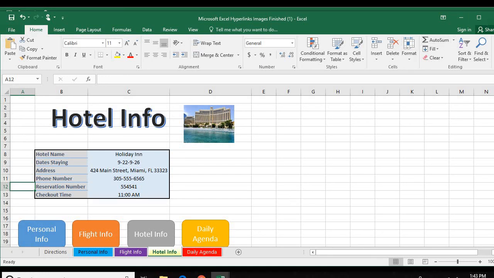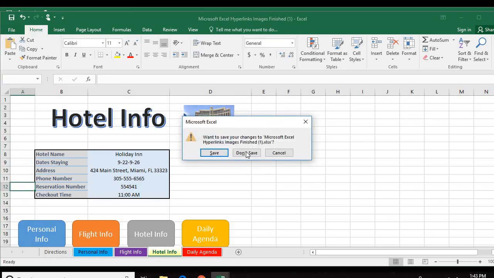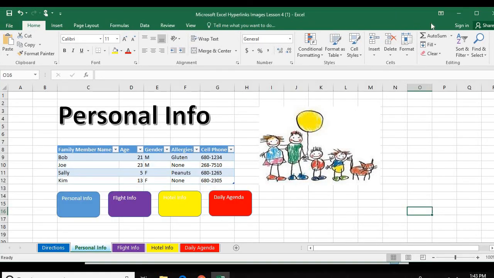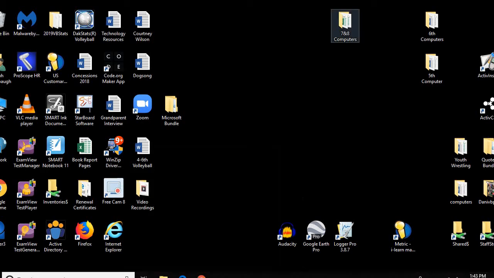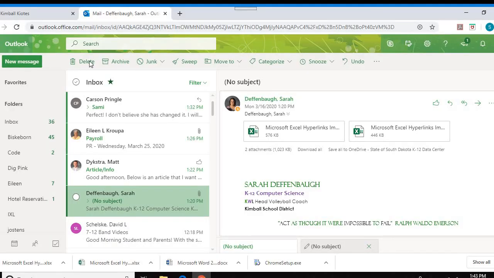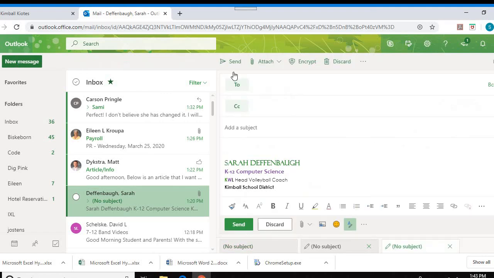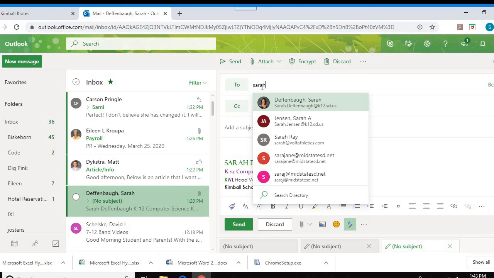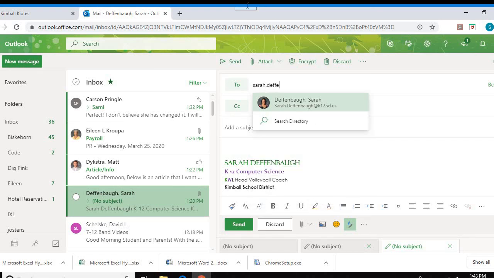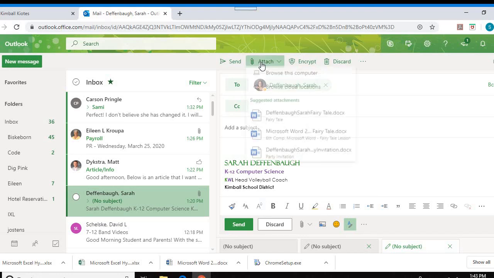Once you get done with this document, and I'm going to close out of this finished one because I don't need to save that. Once you get done and you've saved it, close out, then you're going to email this document back to me. So you're going to go into your email and create a new message. And we're going to send this to sarah.defenbaugh@k12.sd.us.